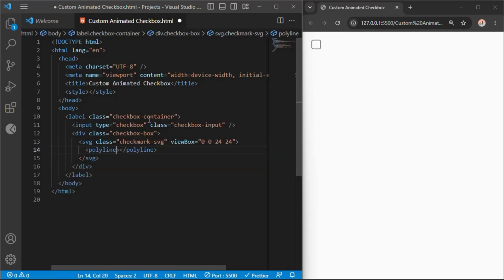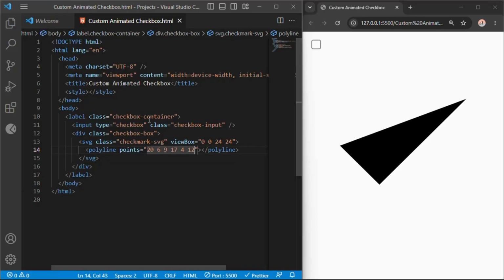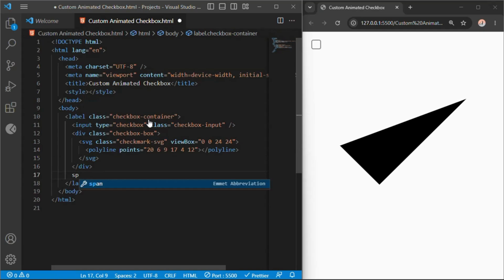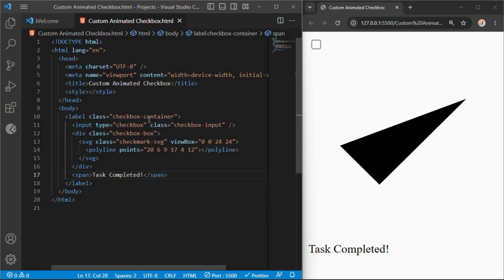Inside the SVG, we draw our checkmark vector path by writing polyline points 20 6 9 17 4 12. These points mark the precise pixel grid paths that draw the short tail and long tail of our checkmark. Right next to our custom square element, we write span containing our label string, Task Completed. This adds the interactive description next to the graphic box.